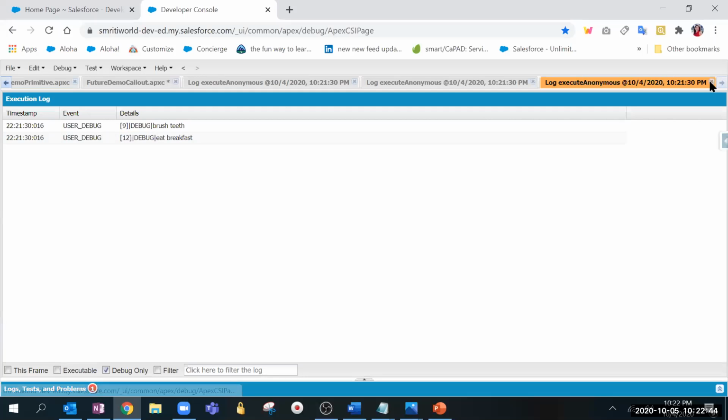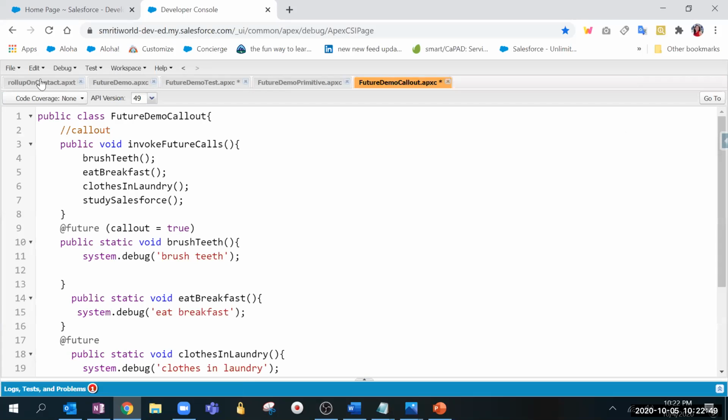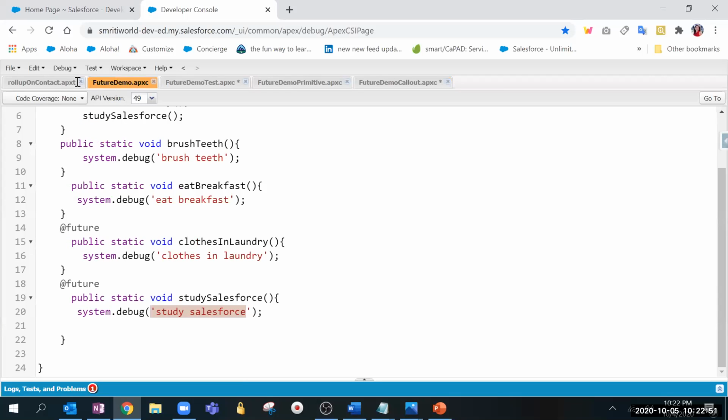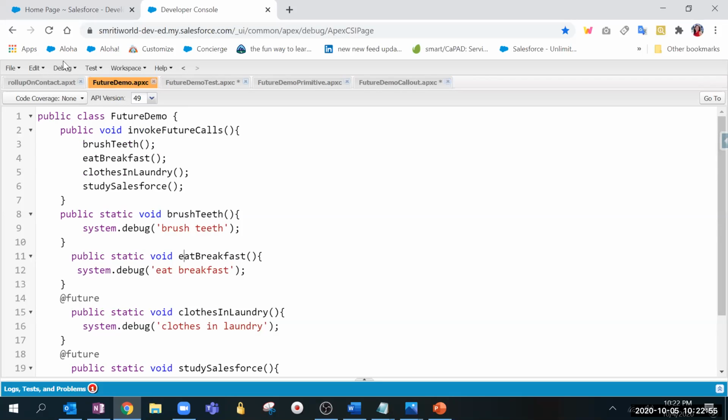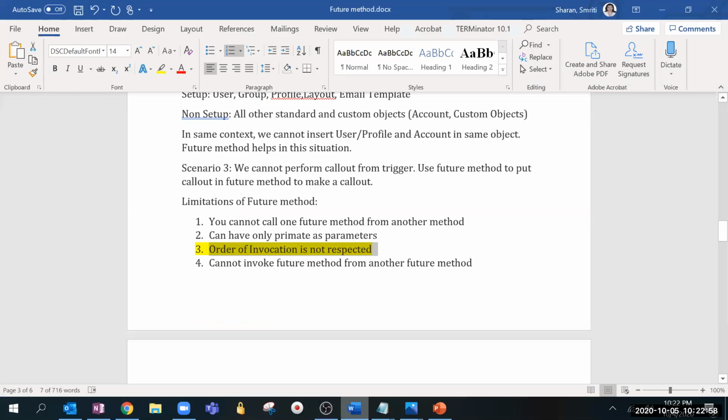So far, am I clear? Yeah, got it. Okay. Now going further, that is the basic way of just calling the future method. So we just went there.